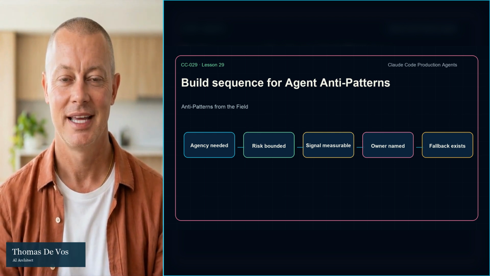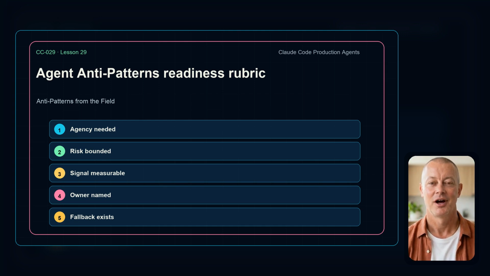Use the readiness rubric. Agency needed, risk bounded, signal measurable, owner named, fallback exists. If a team cannot point to each part, the release is relying on hope. Hope is not an operating model.